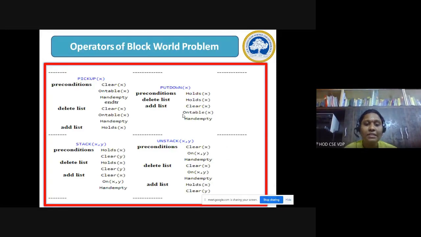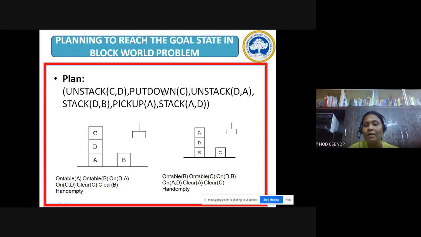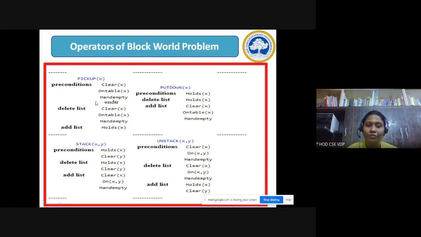Okay, what is this step called? Pickup. These are the actions which are written on top. Pickup is an action, put down is an action, stack is an action, unstack is an action. So you actually have 4 actions. For all the 4 actions, you just have to write what the precondition is, what you have to delete, and what you have to add. Once you add these, your pickup function is done.